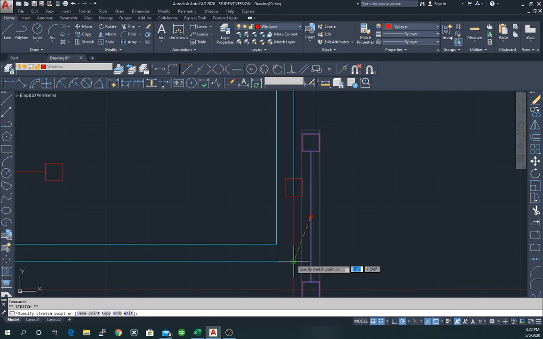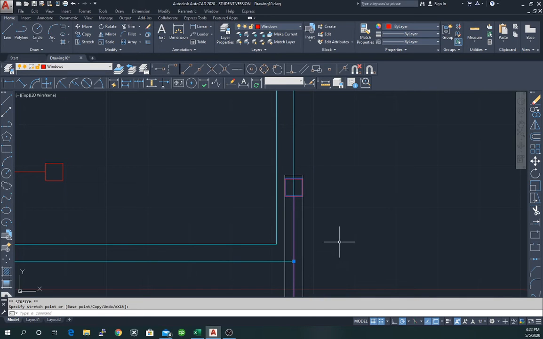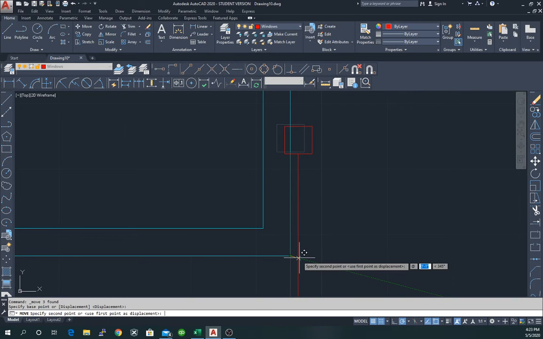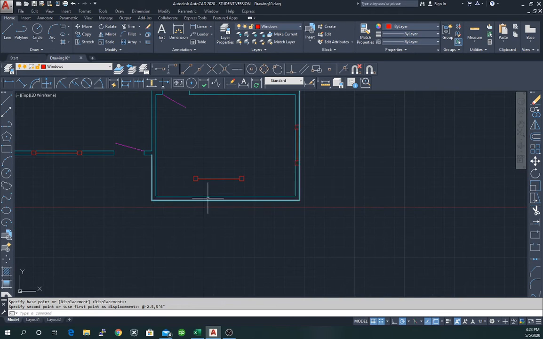So again, we'll move this right to the corner. Move. Now at this point, I'm not sure if, yeah, I guess that is right on the corner. Okay, move midpoint at minus 2.5, comma, 5 feet 6 inches. That moves it to there.